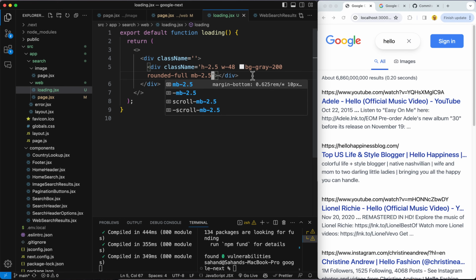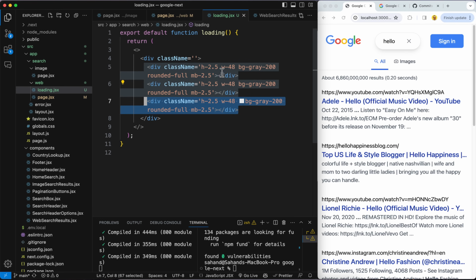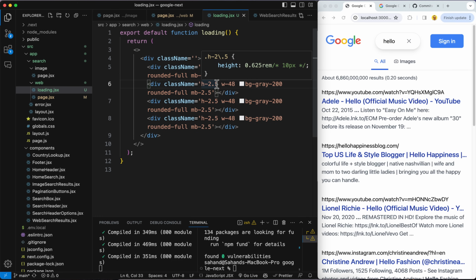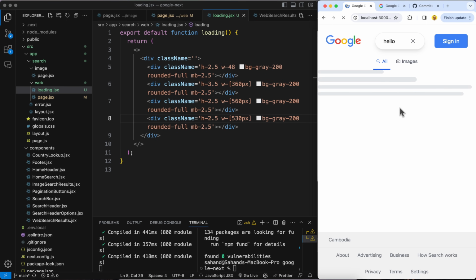So this is for the first div, and then we're gonna have 3 more divs. I'm gonna copy this one 3 more times, but with a different height. For the second one, I want to have a height of 3.5, and then the width is going to be different for each of them. For example, for the second one, I want to have 360 pixels. For the third one, I want to have 560, and for the last one, I want to have 530. So we're gonna have different shade effects. So let's see what we get. Now, as you can see, we are getting this one.